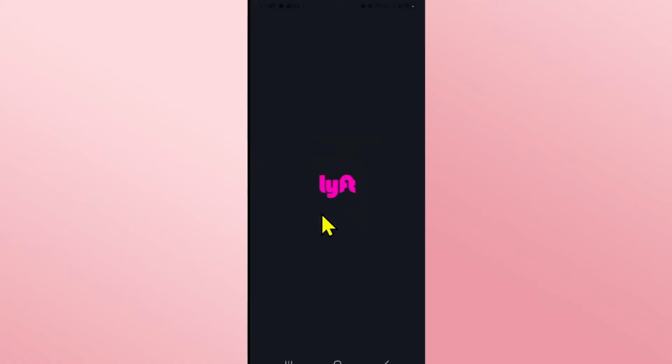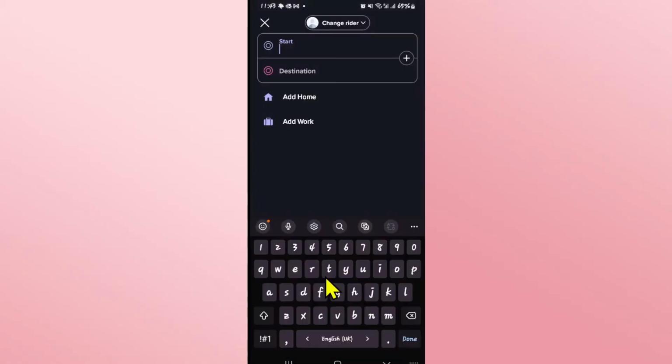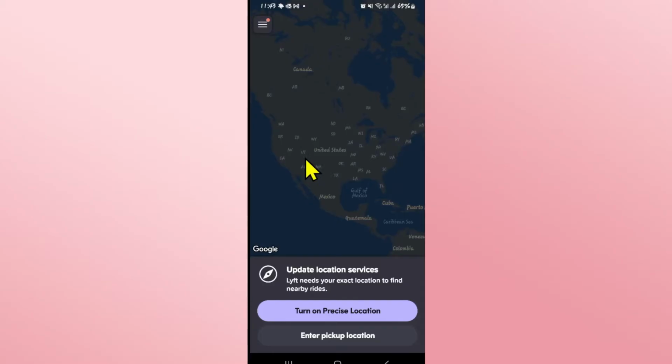First of all, open up the Lyft application on your device. And if you haven't logged into your account already, go ahead and use your phone number and your verification code to log in. Once you have logged into your account, you will be taken into the home page from which you can directly start entering your destination to book your Lyft.